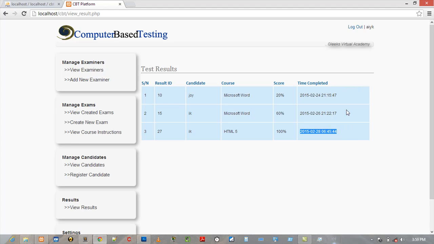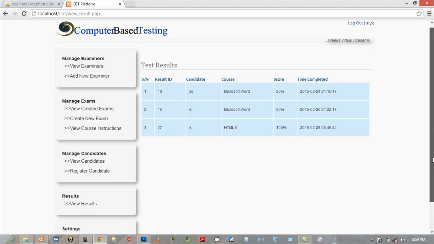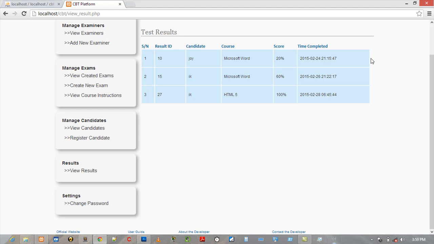I think there's something I'm going to update the system with: the ability to generate a printable result, a pretty result. I'm going to add that as an option here: generate print slip or something, generate result, generate printable, whatever, man.